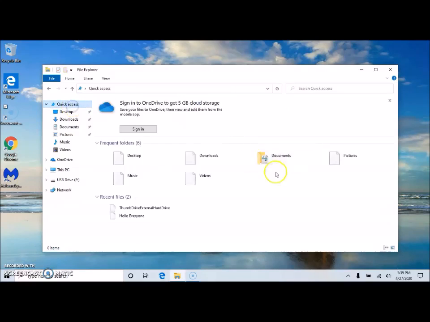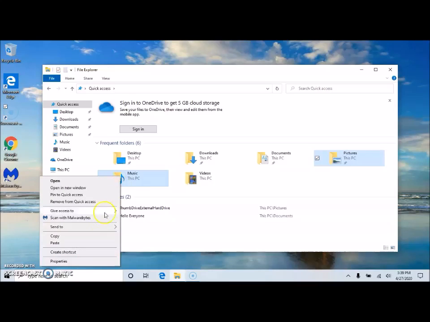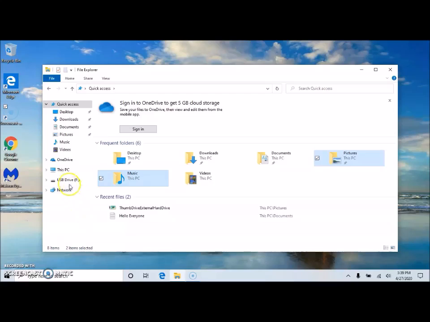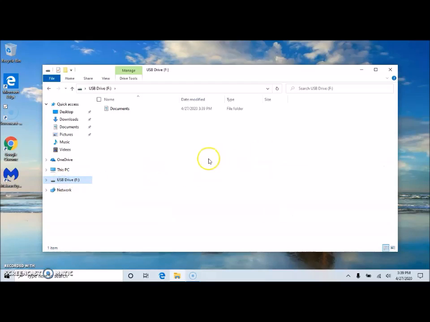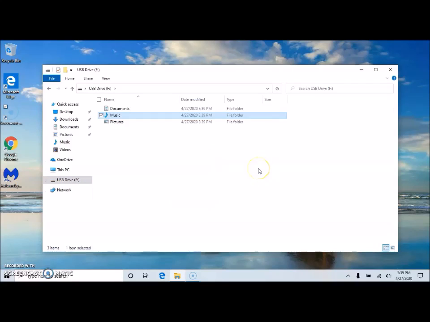Now let's say you wanted to do 2 folders at once. We're going to left click on the pictures. We're going to hold down the Control key on the keyboard, and we're going to come over here to Music, and we're going to click it as well. Then we're going to right click, and we're going to go to Copy, and we're going to come back to our USB drive. Anywhere in this white space, we're going to right click and go Paste. And this is going to copy over both folders onto our USB thumb drive.